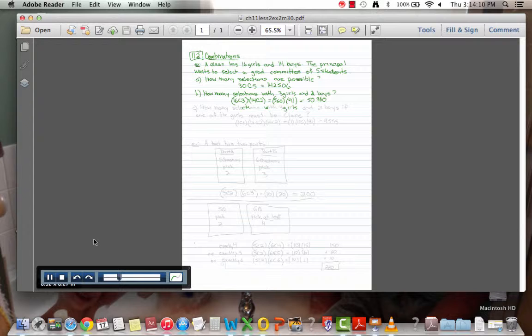And as much as this number specifically doesn't mean that much to you, the fact that we have 50,960 committees that would have 3 girls and 2 boys, it does make sense that it's a much smaller number than when we had no restrictions at all, that we could have had 5 girls, 5 boys, 1 girl, 2 girls, 3 girls, 4, etc. Any possible mix of girls and boys. There are 142,000.